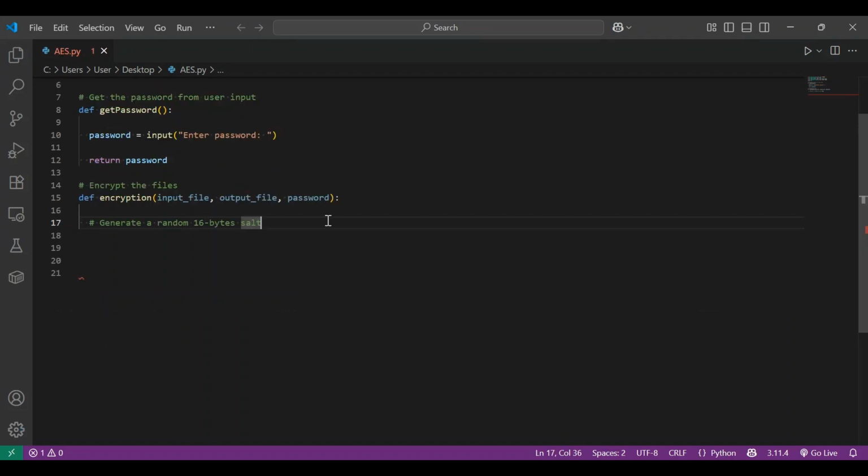Now, here we are. We're going to start with the encryption function. The encryption function will take an input file, an output file, and a password. And the password is going to come from this function. The input file is basically just a random text file, and the output file is going to be the encrypted file. Now, the first step in our encryption function is generating the random 16 bytes salt.